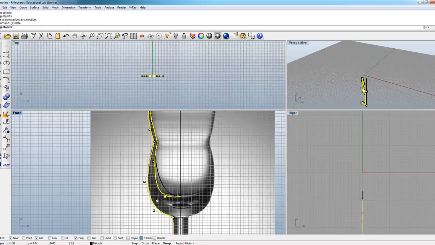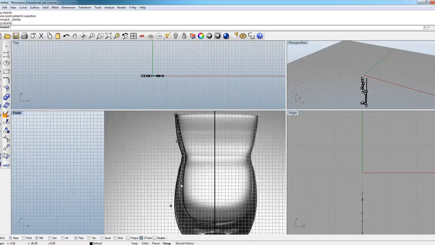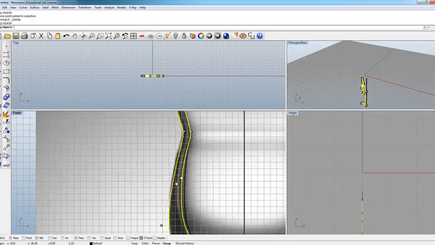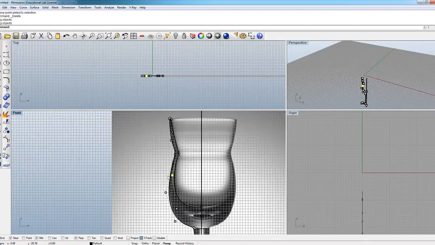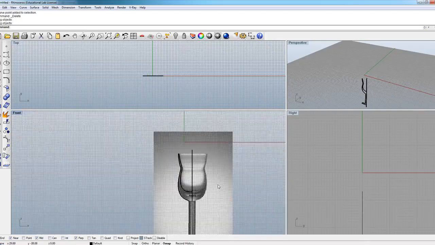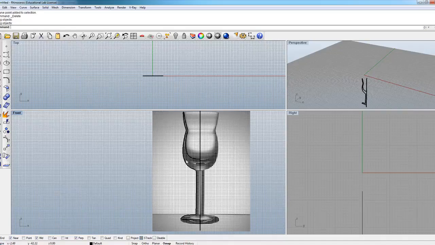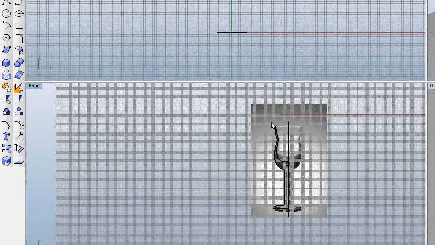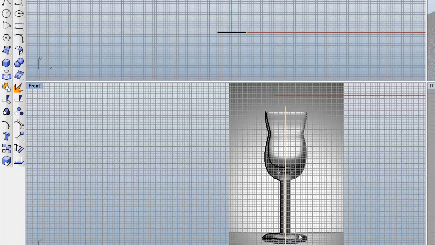If any of the snapping is disturbing you, you could remove them, because sometimes you do not want to snap to a point where it's unnecessary. Now we're pretty happy with the profile. I press escape. And now I'm going to do a revolve. So we already have a center line and we have the profile.